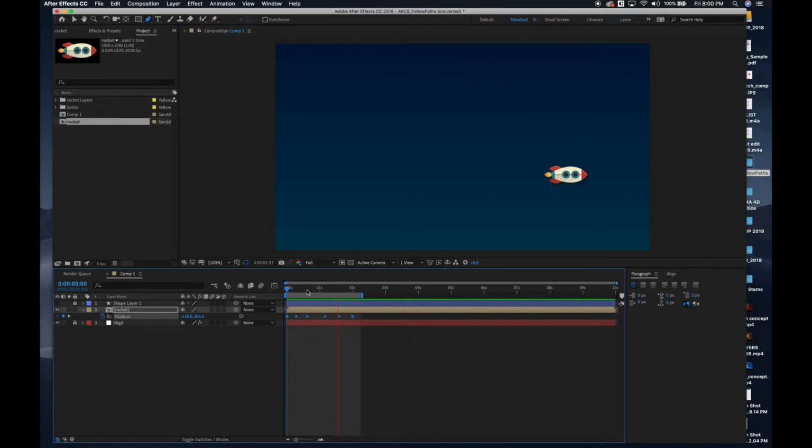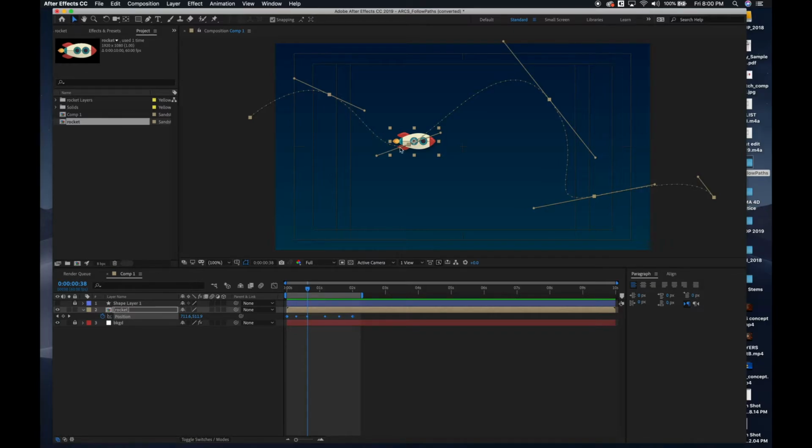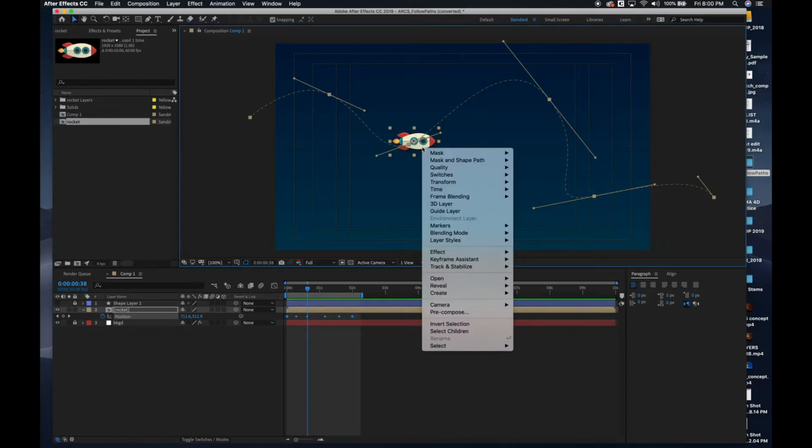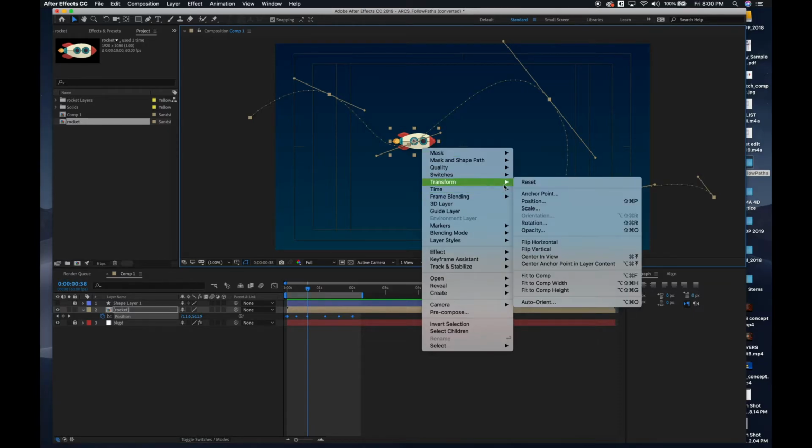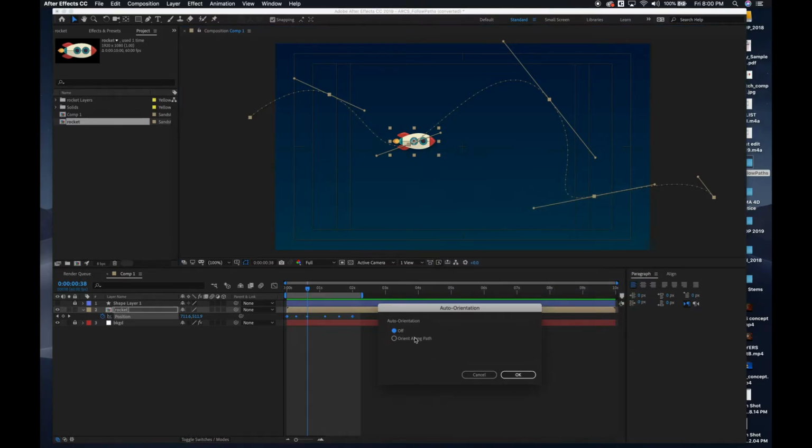Now, as you can see, as the rocket is moving, the front of the rocket isn't really following the path. It's kind of stiff. So the way we're going to fix that is if I right-click on the image itself, making sure I'm on the selection tool, this pop-up comes up, and I want to go to Transform, and then I go to Auto Orient. I click on that, and this little pop-up comes up, and it's on off. I want to put it on Orient Along Path.